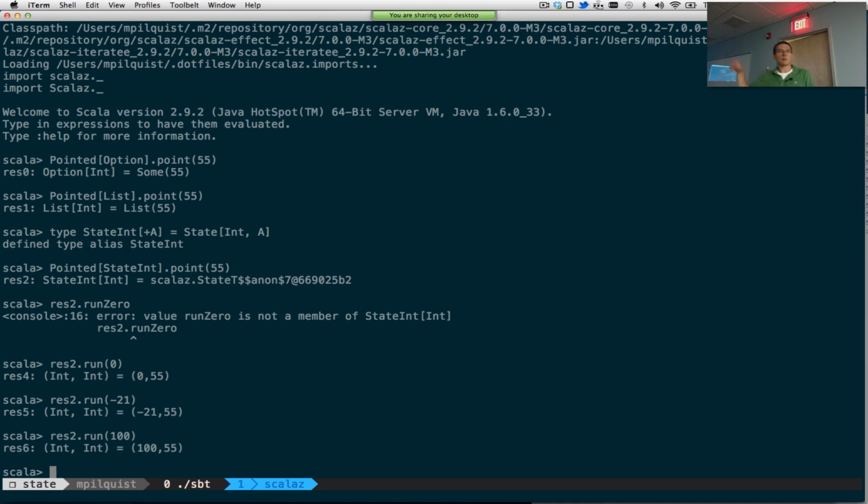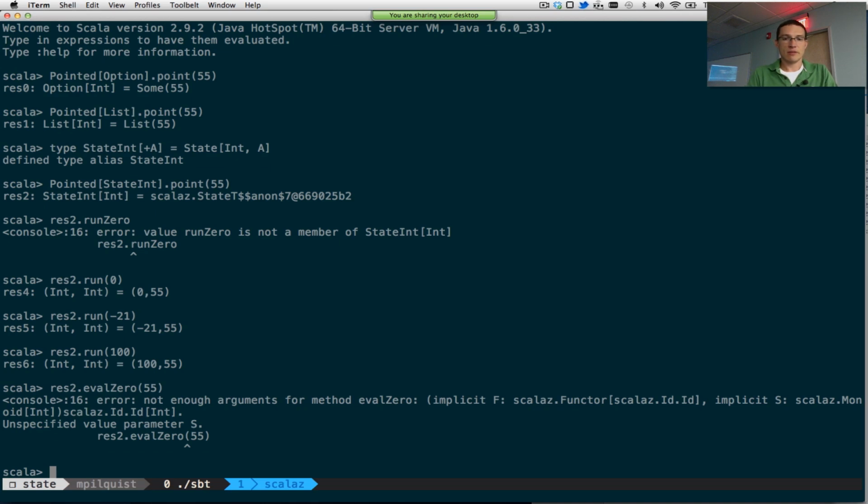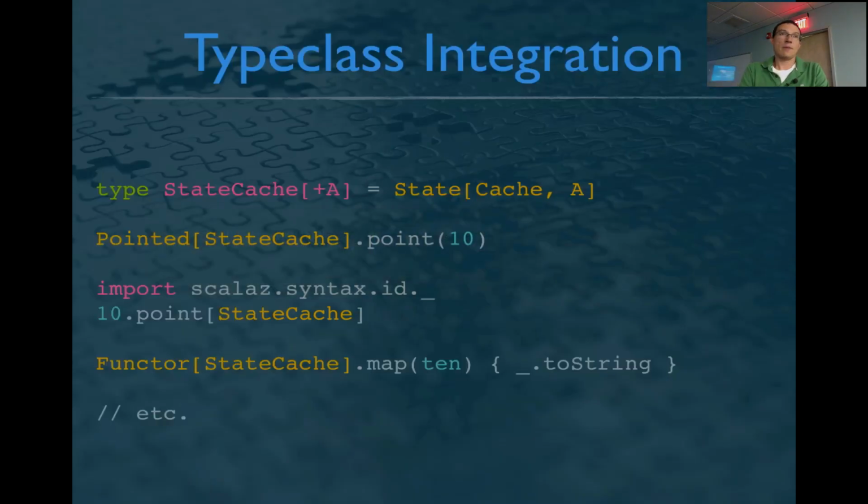Run 0 will work. The reason run 0 didn't compile there is because it's not in Scalaz 7 milestone 3. It's in trunk, or the Scalaz 7 branch. So you have to actually be running with a snapshot of it to get run 0 to work. Eval 0 does work, but well, anyway, we would look at that later. Okay. So anyway, that was just a bit of a diversion, but the point here is by fixing that one type, I now have integration with all these nice type classes.